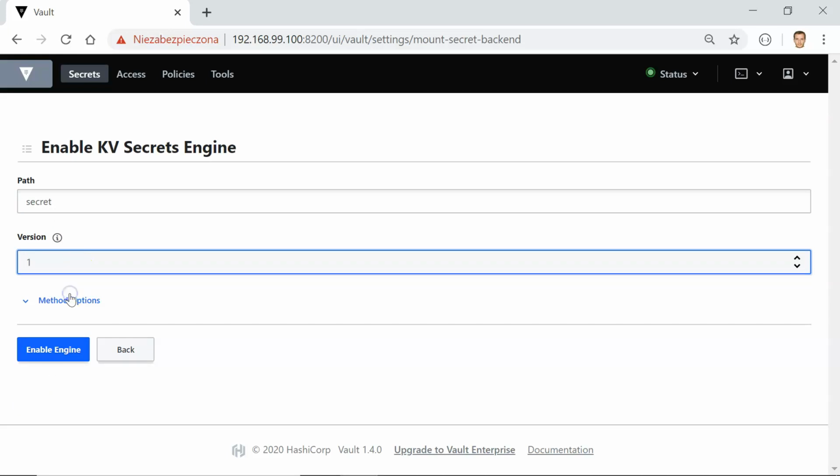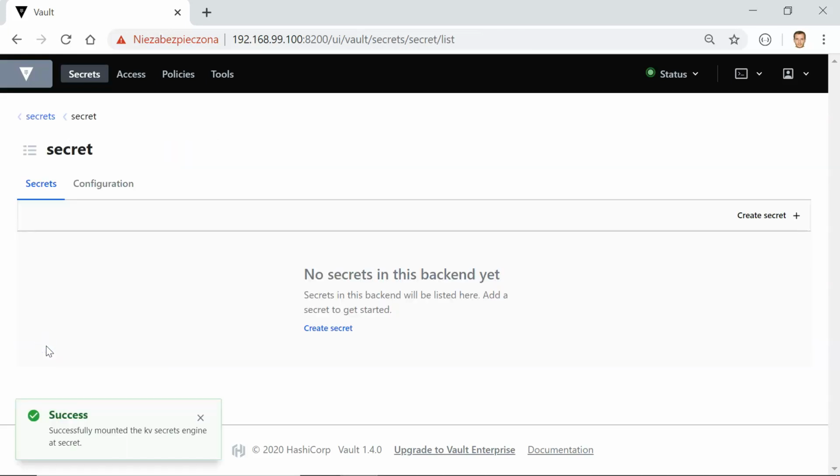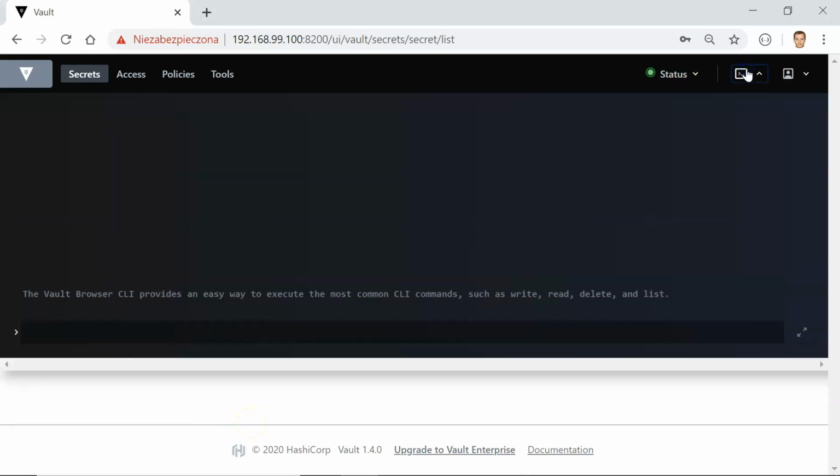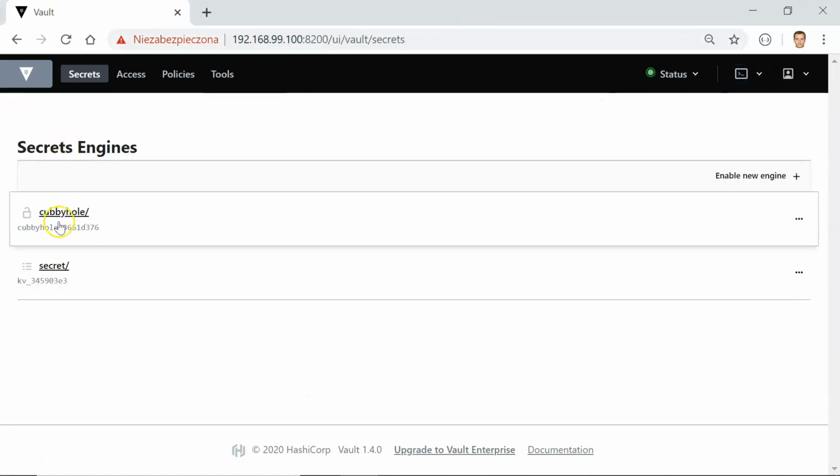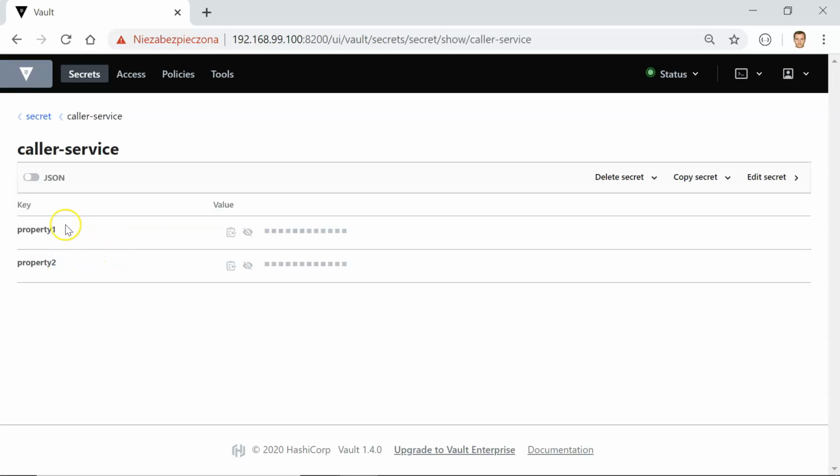To do that, we should remove the current version of the secret. We may easily do it using the UI. After that, we may enable version 1. It's convenient to use secret as the name because it is used by default by the Spring Cloud Config server. The web UI also allows us to use Vault CLI commands directly. We are executing the command for adding a new secret, caller-service, with two properties, property 1 and property 2. After adding it, we can verify that the properties exist by navigating to the caller-service secret. Since the two required properties already exist, we may switch to IntelliJ to integrate the configuration server with Vault.